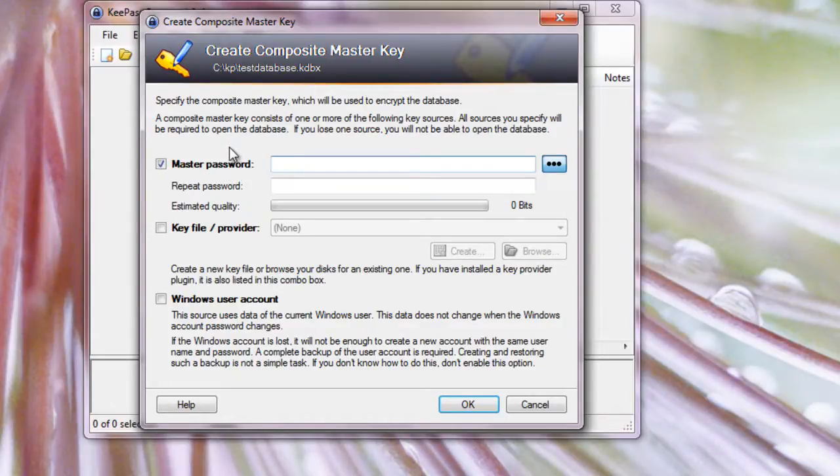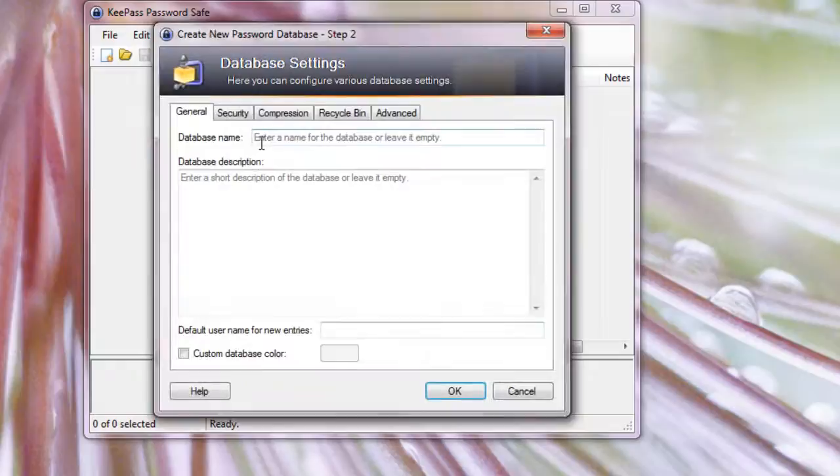You have to have this password or else you'll never be able to access the file, and if you have any passwords on the file already, you'll lose those passwords unless you have them memorized or saved elsewhere. So I'm going to use 12345 just for this one. 12345 and press OK. Now it'll ask you to enter your database name and a description for the database.